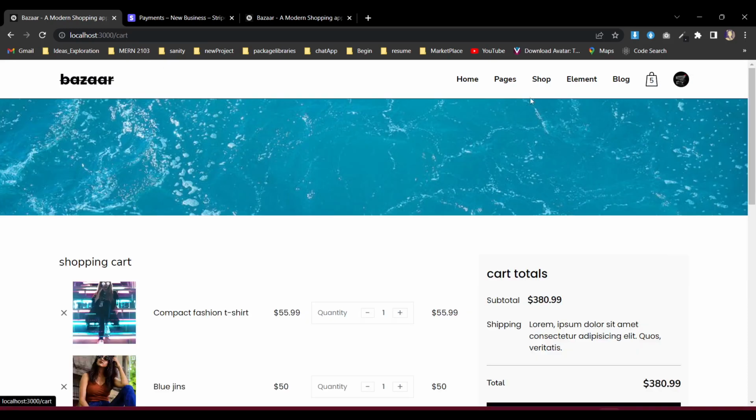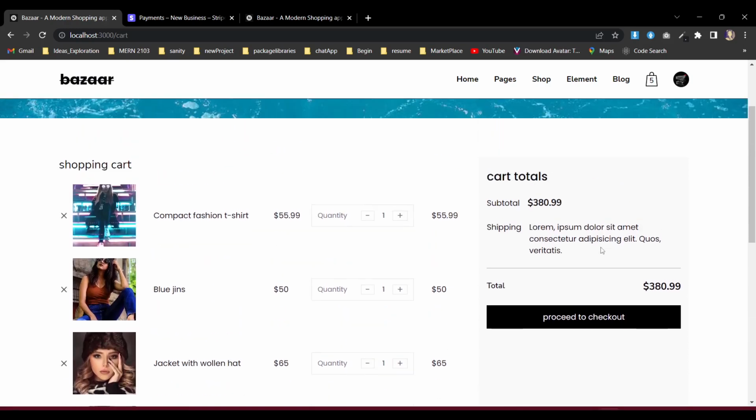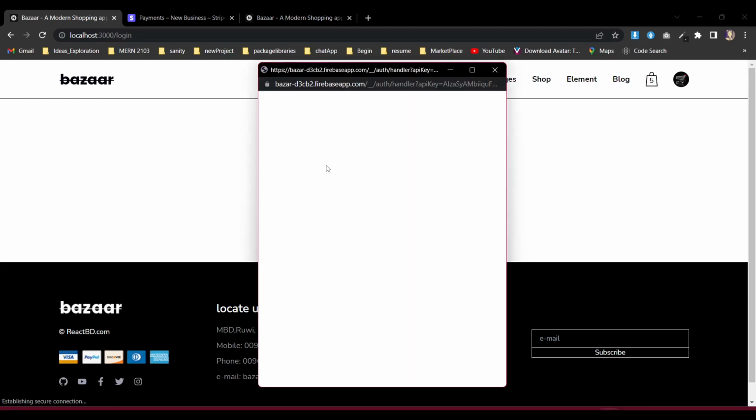Now as you see, we have products in our cart, so we want to make the payment, but how will we do it? Let's proceed to checkout, but we are getting an error. It's showing please sign in to checkout. So we need to sign in before we purchase anything, and to sign in let's go to our logo icon. Here there are two options: either you can sign in with Google or with GitHub. I'll choose Google, and that happens with Google Firebase authentication.